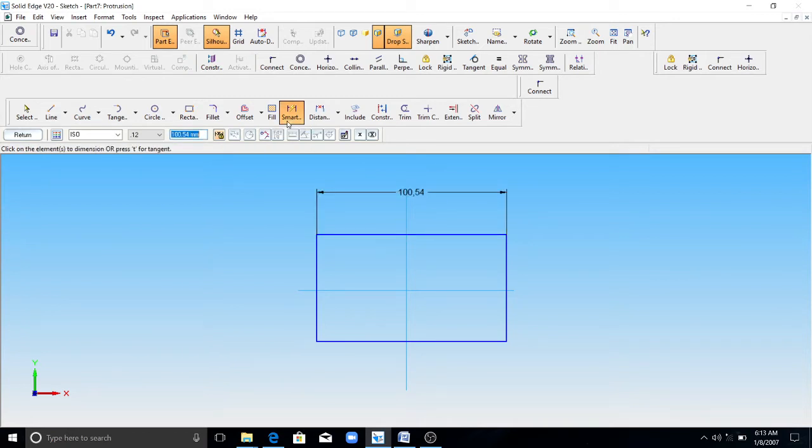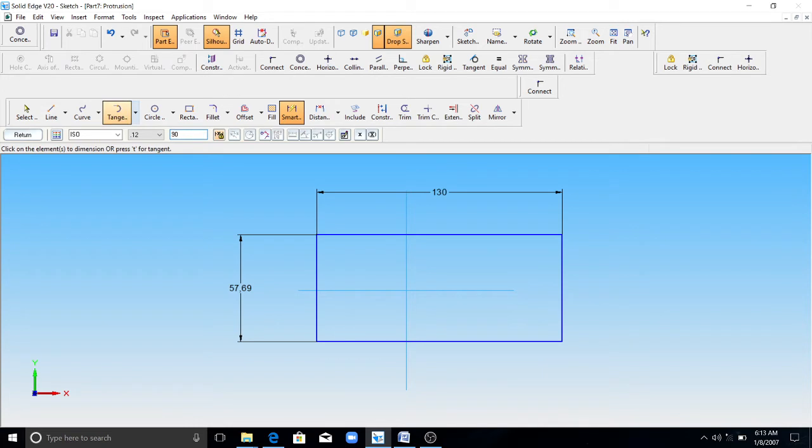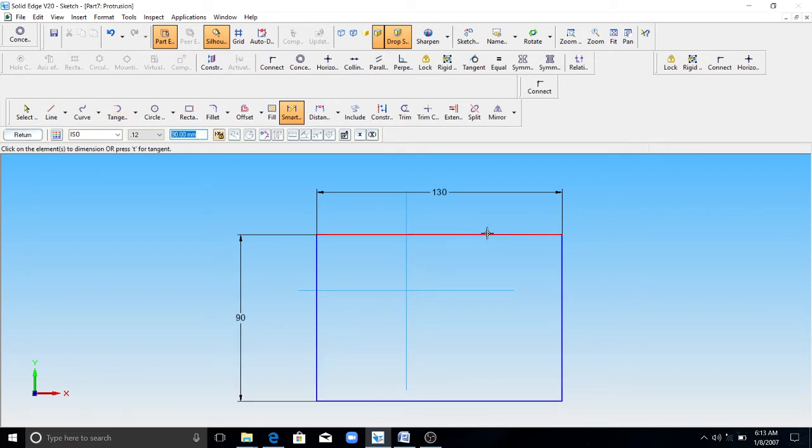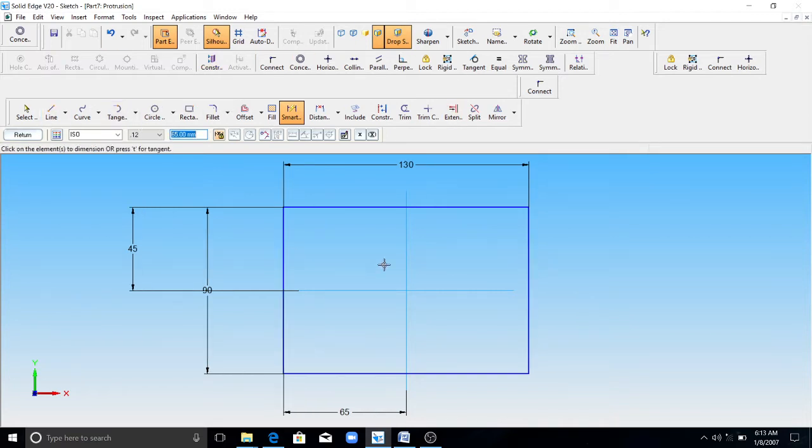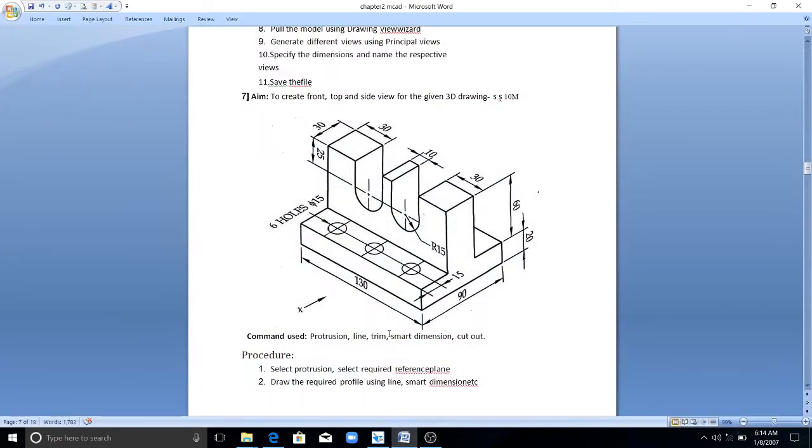So 130. This dimension should be 90. Bring this to the center. So this should be 45 and this should be 65, so that it will come exactly in the center with this reference plane. After that you can draw these holes here.